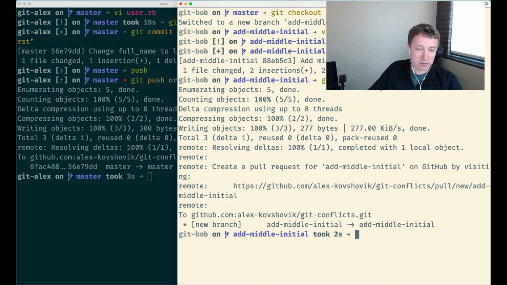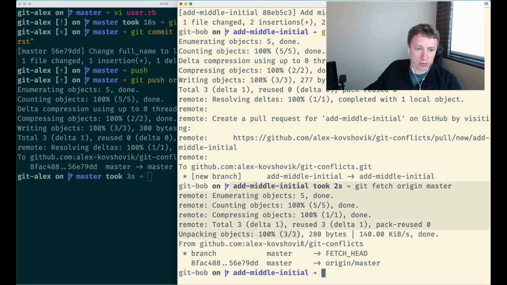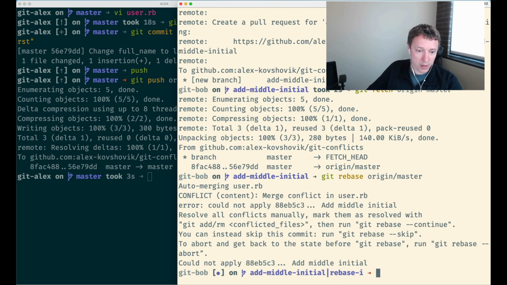As we learned in my previous video, the first thing you want to do is fetch origin master. Fetch the latest changes from the master branch to your local copy of the repository. Then you want to run git rebase origin master to run the automatic rebase of your branch on top of the latest master branch. And as expected, conflict. Merge conflict in user.rb. Error: could not apply, etc.